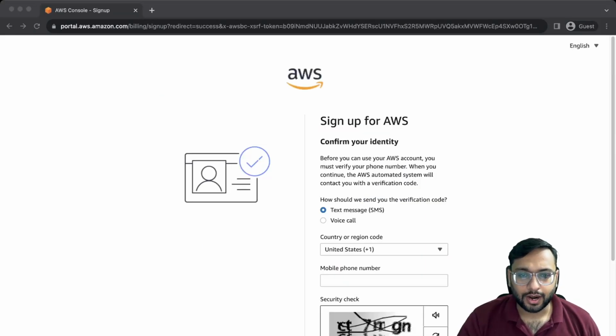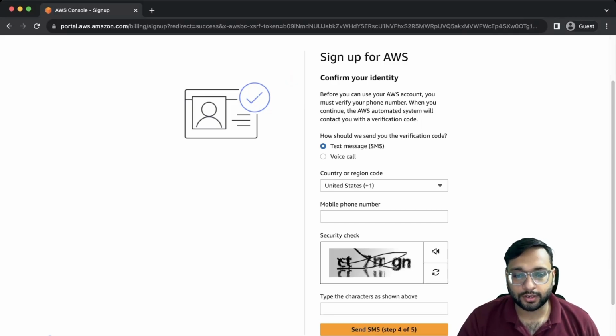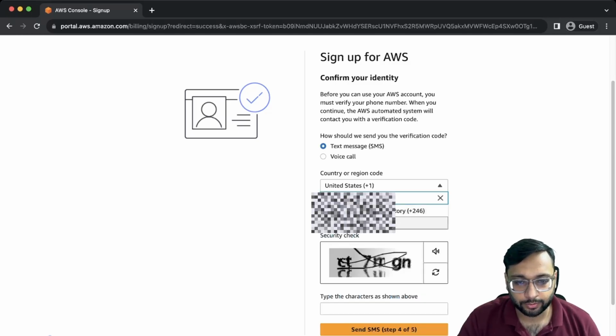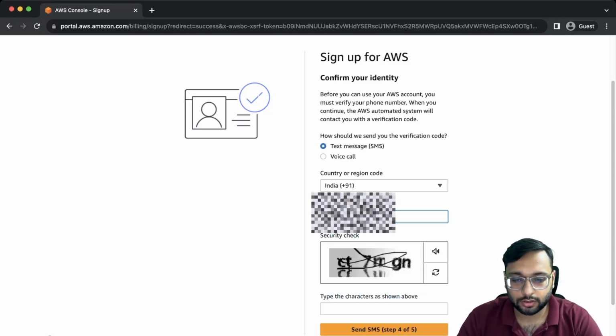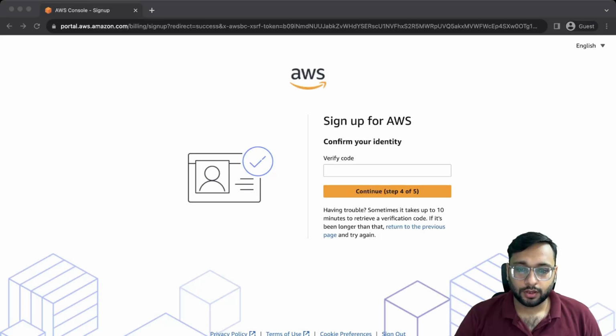So now after the card verification has been done, it will ask you to confirm your identity using a text message or a voice call. You'll have to provide the number and then it will send you a text message or a call as you request. So I'll just quickly enter my details again here. Okay, so let me see if I have received the code. So I have received the code. Let me quickly enter that.